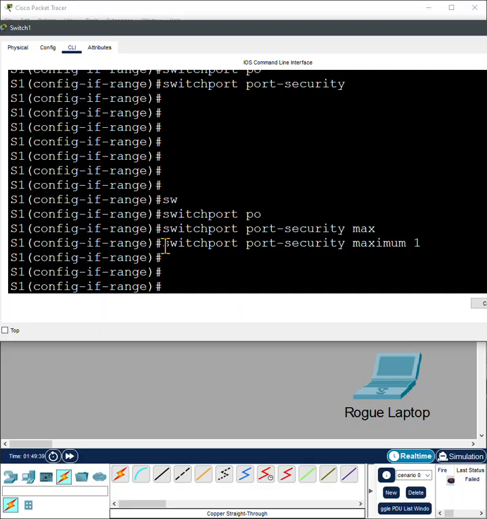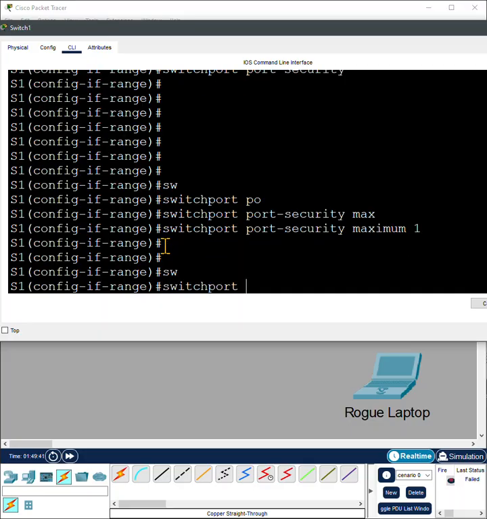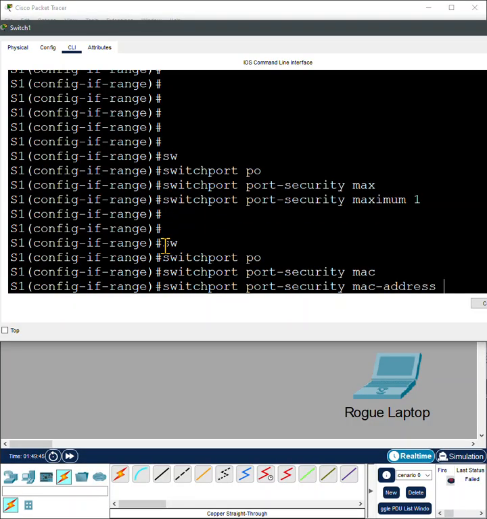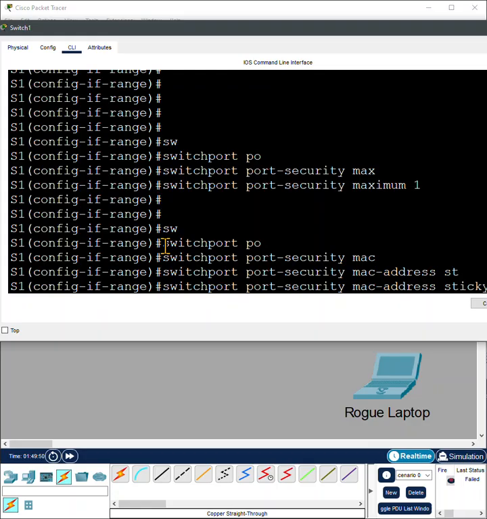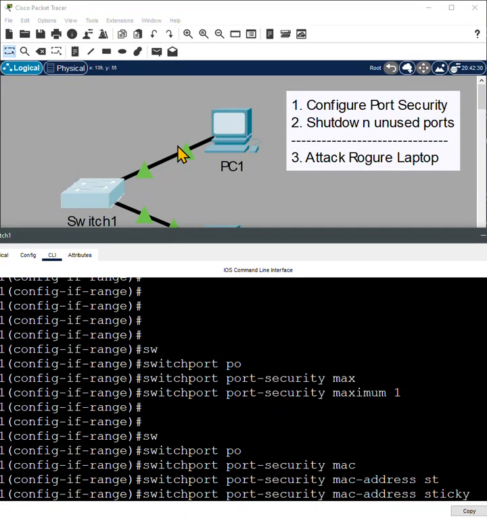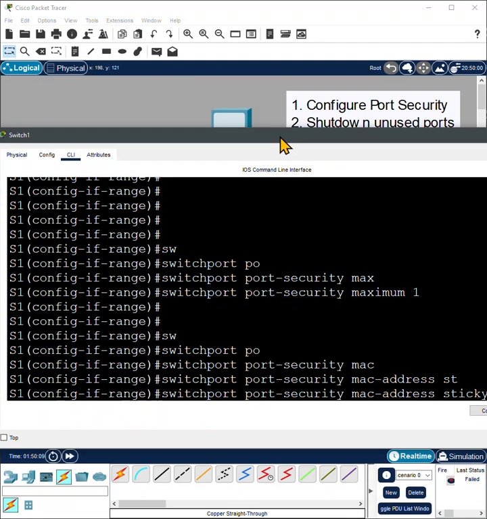Only one device. Then again, switchport port-security, then mac-address. How the switch will learn the MAC address is sticky. So the mechanism is sticky. This is how it works: once the frame comes from PC1 to the switch, the MAC address will stick in here. If we change the host to something else, it will compare the initially stuck MAC address with the new one.